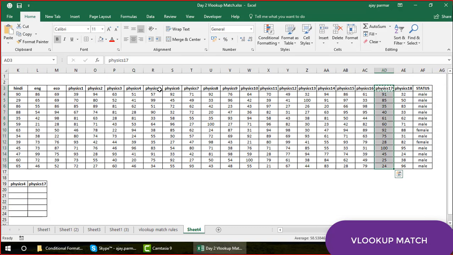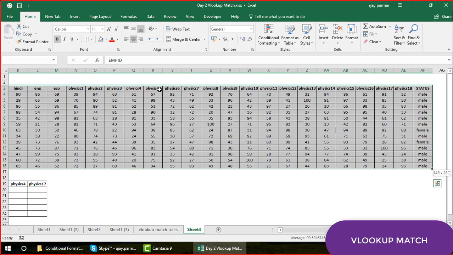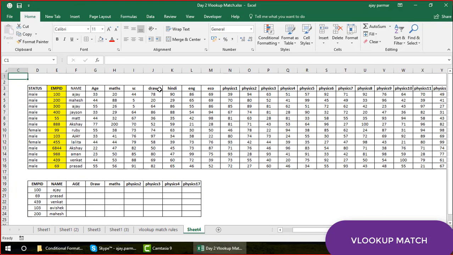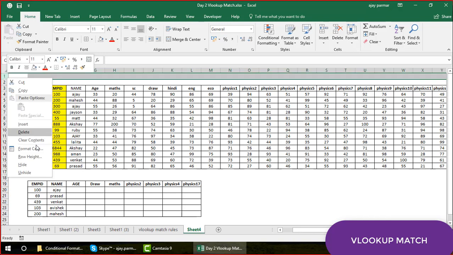So first you decide how you want to do it. Generally what people do is they don't really bother themselves so much on all these things. What they do is they completely select the entire table. Doesn't matter, VLOOKUP will find it out, and that's what I'm going to do here, right? But conceptually you should know. So I go and delete this row. Let me just give you some more space.